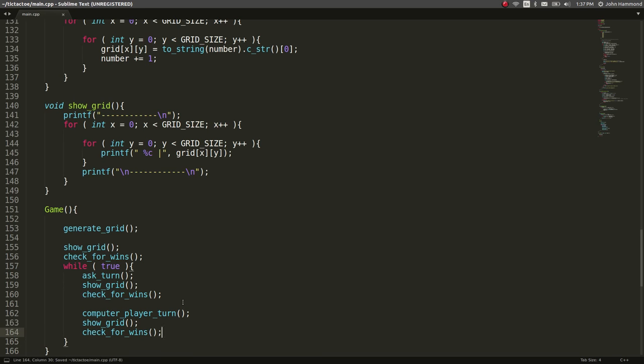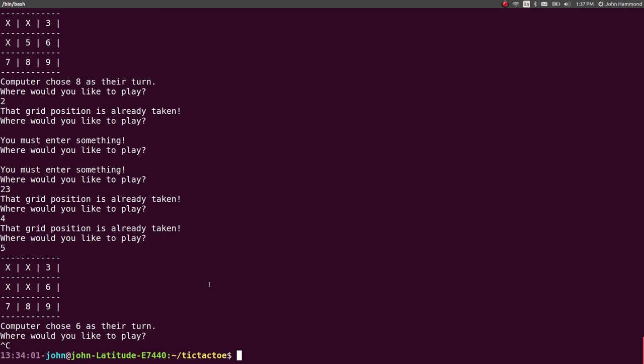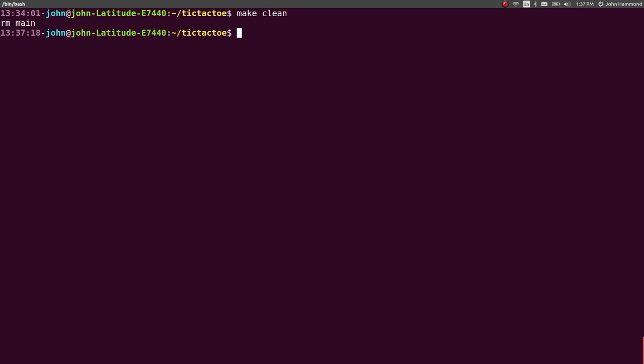So, a little duplicate stuff here, but after each player has their turn, you want to see how it changed the game and whether or not they won. So there's nothing wrong with us calling those functions again. Let's see how this works. Make clean, make, hopefully there are no errors.